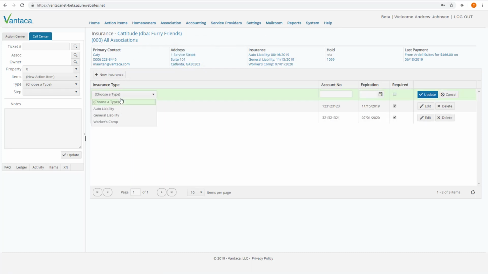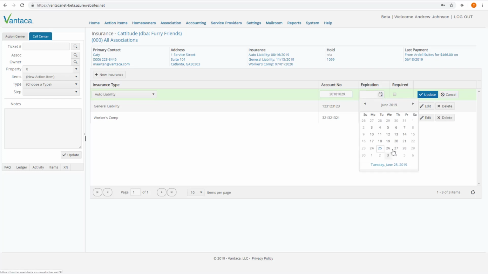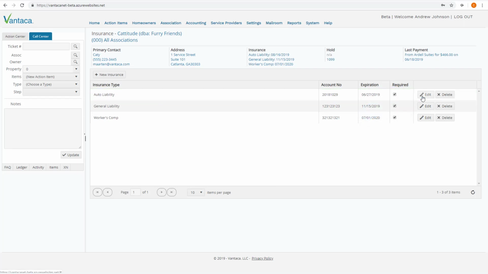Then, select your type, enter the appropriate account number and expiration date. If insurance is required for the service provider and you would like automated notifications to be generated as the expiration date is approaching, select the required checkbox. If the required checkbox is not selected, no service provider insurance alert reminders will be created for that specific insurance account. Be sure to click Update in order to save your changes.